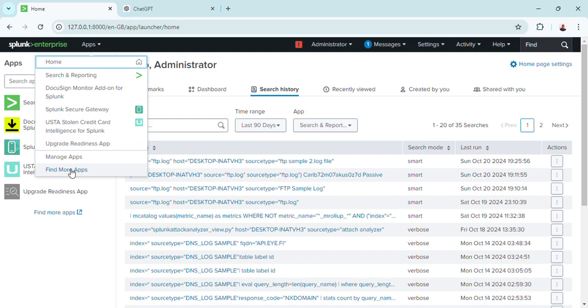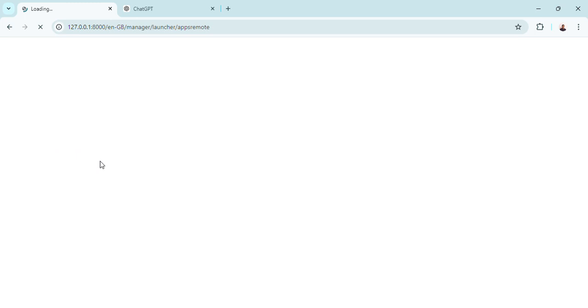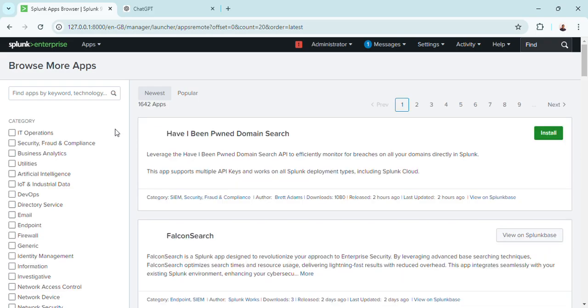So mind you, when you are doing this, you need to click on Find Apps. Once you click on Find Apps, you get this, and we are going to click on this add-on, the domain search one. One of the add-ons for getting things done is this: leverage the available domain search API to efficiently monitor breaches on all your domains.